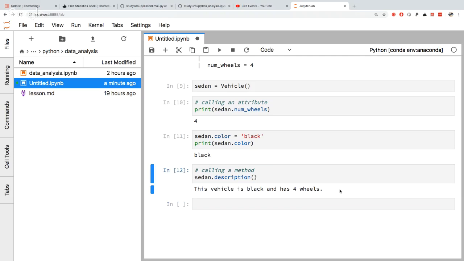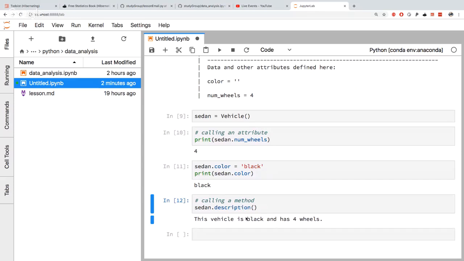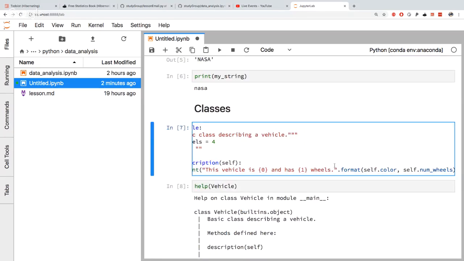And now we can see our string formatting at work. So let's take a quick second to scroll back up. Over here it says this vehicle is black and has 4 wheels. What Python has done is there it's subbed in black, which was the color that we assigned to our sedan, and there it's subbed in the number of wheels, which we didn't modify, and so is left as 4. So it's subbed in color over here, and then it substituted the number of wheels into here.